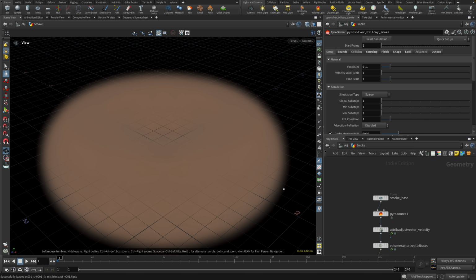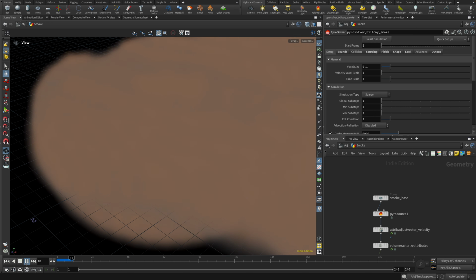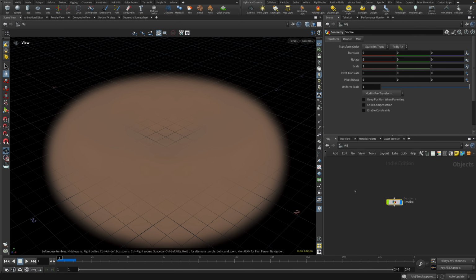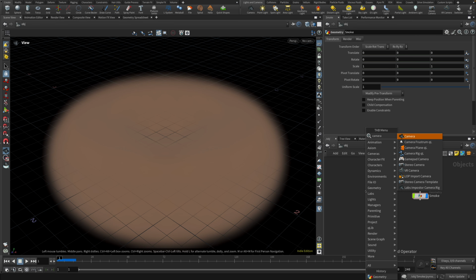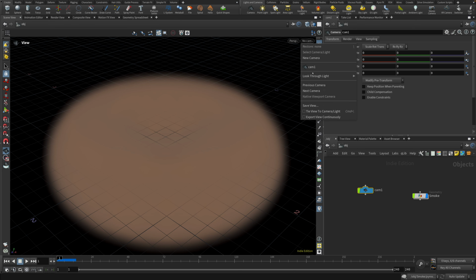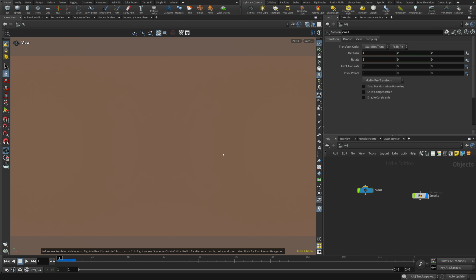You can play the timeline if you want. We're not tuning the sim here, just using it as a visual reference. Head back to the object level because we need a camera. And this part matters. If you create a camera from the node editor, Houdini places it in a default position, usually somewhere in the center of the scene. When you look through it, the framing feels wrong. Everything looks too zoomed in or off angle. That happens because Houdini isn't copying your view, it's just guessing.